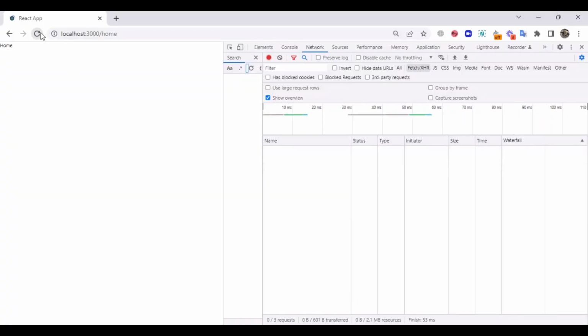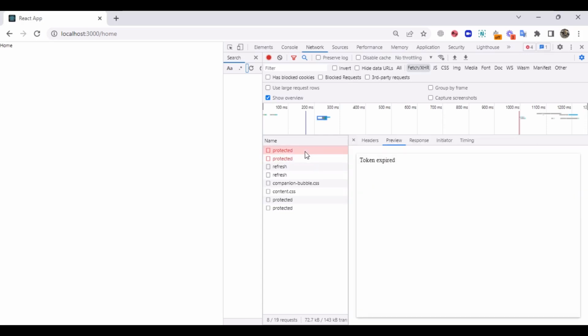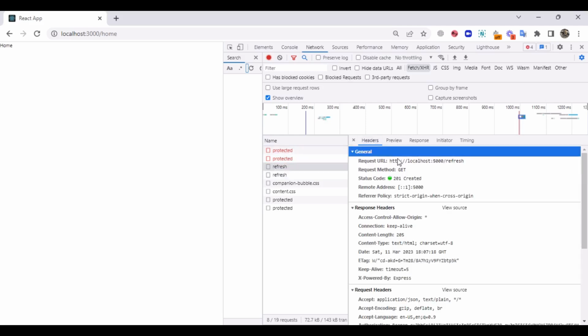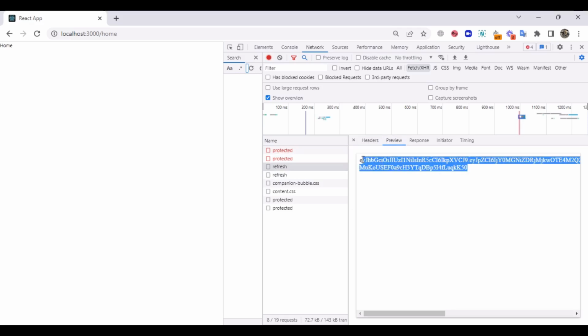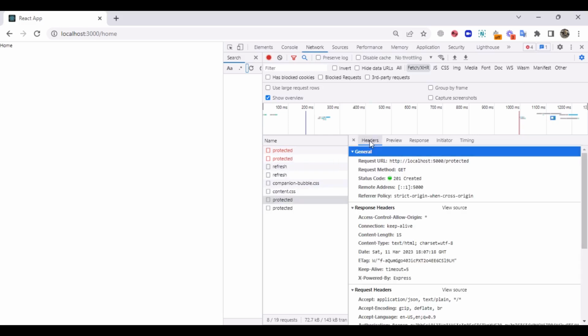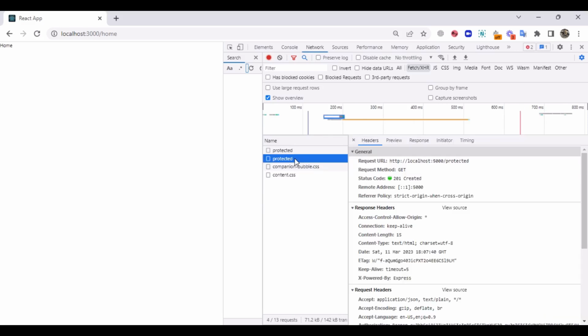So if I reload this, as you can see our token was expired, so our Axios interceptor called this refresh API and we get this newly refreshed token, and now after that we call the same API and this time we get 201 because our token was refreshed. And even if I reload this, this is our new token.